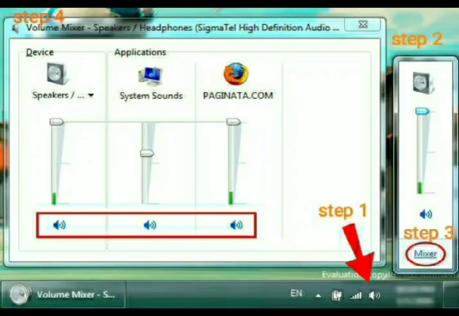Next, third step, we can also use the mixer button that we see at the bottom of the slider. When we click on this mixer button, we will see again a window will get open. From this window we can individually control the sounds of our computer system as well as other sound devices.